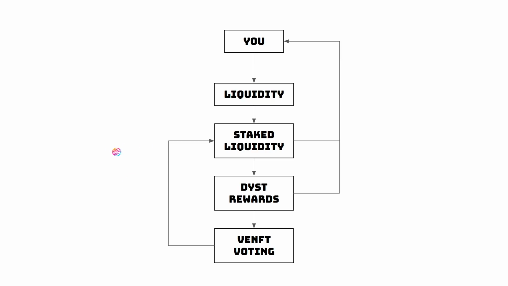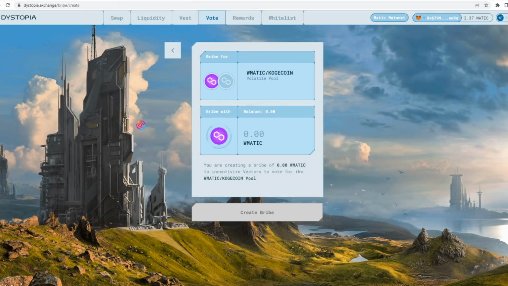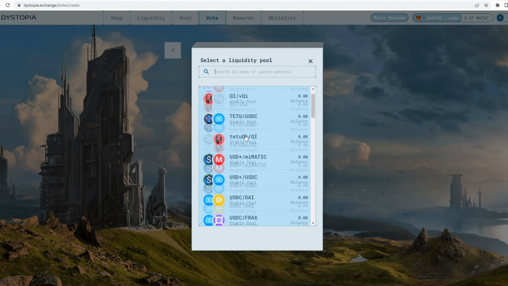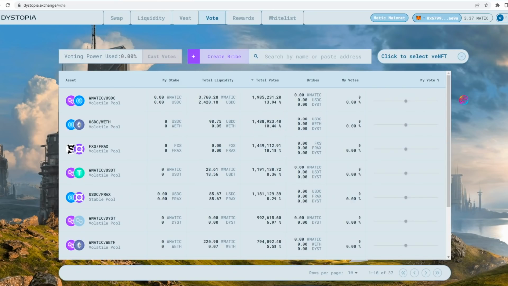In addition, by voting on the liquidity pool, the DYST rewards from that pool will increase. This creates a positive feedback loop to attract more and more liquidity from other users into the pool to earn more and more rewards. Hence, incentivized deep liquidity. If that wasn't enough revenue, Dystopia also has a bribe system where users can literally pay others through bribes to vote on liquidity pools, further driving the positive feedback loop of more liquidity and more rewards.